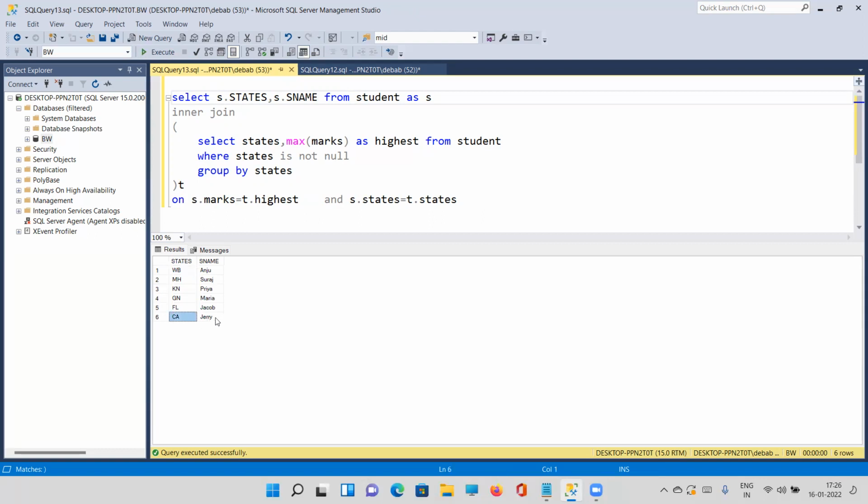And from California, Jerry is the topper. I'm not going with the others, but the same rule is being implemented for these states as well. Currently I am concentrating on California only. So you can see only Jerry's record is visible in the output window.